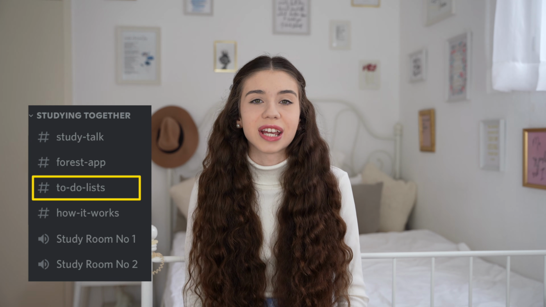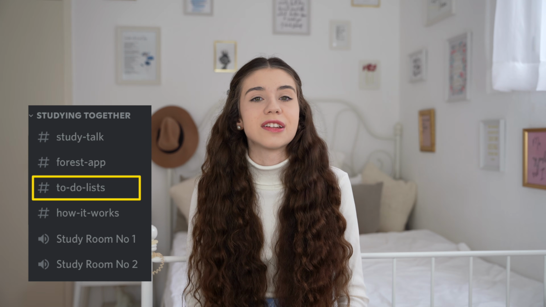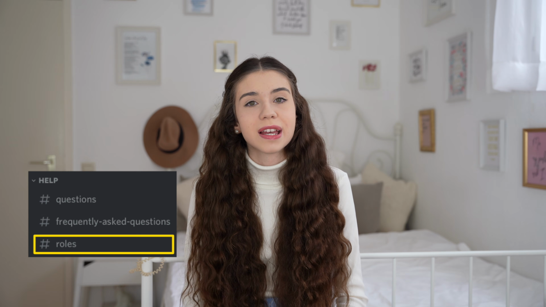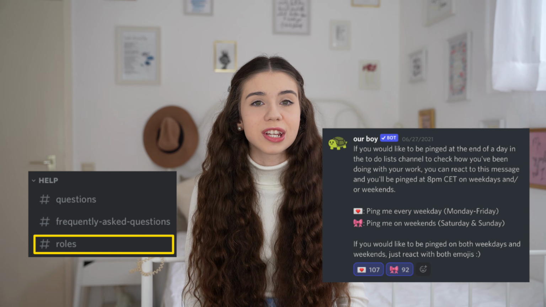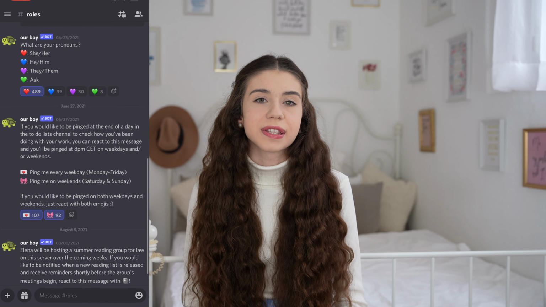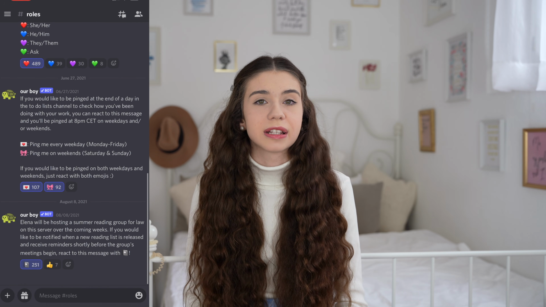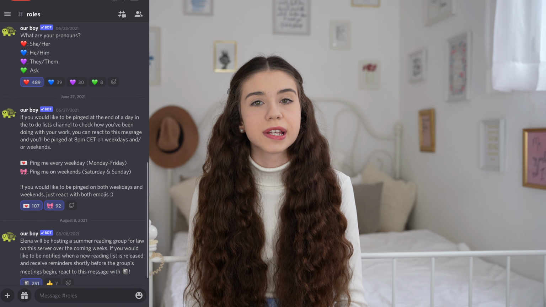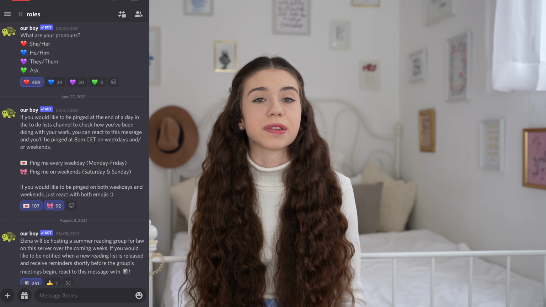If you want to get this notification, you are going to have to grab the check-in role. So roles you can assign yourself in the help section under roles. And you just need to react with the right emoji to the message. So in here you can assign yourself a role for your pronouns. If you assign yourself pronouns, then your name is going to be displayed in the color of these pronouns so that everybody knows what pronouns you're using.